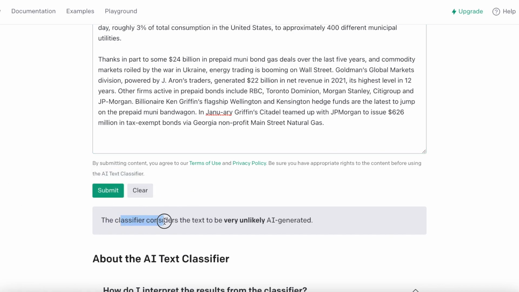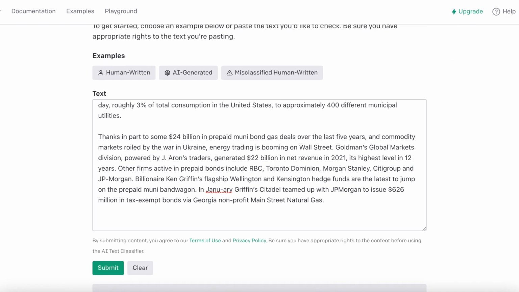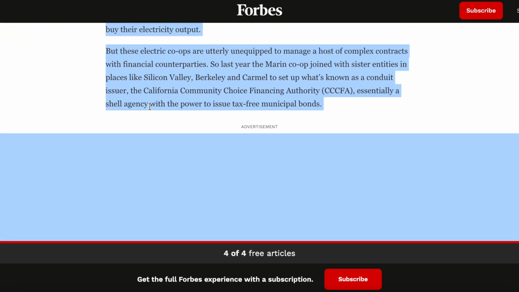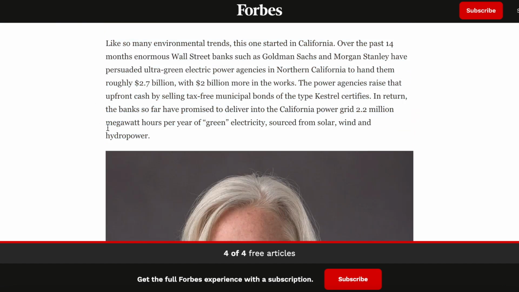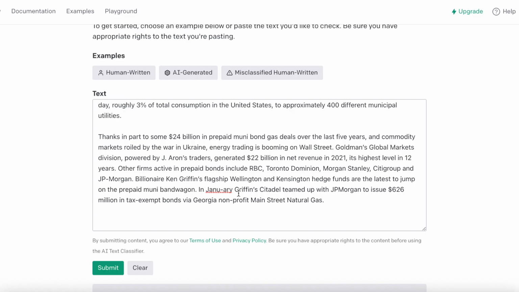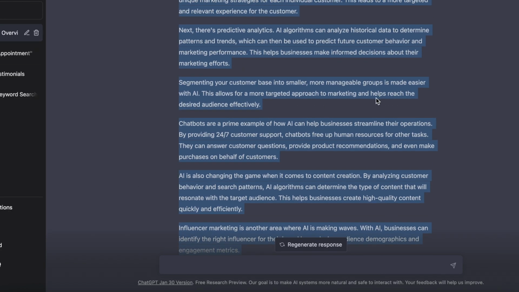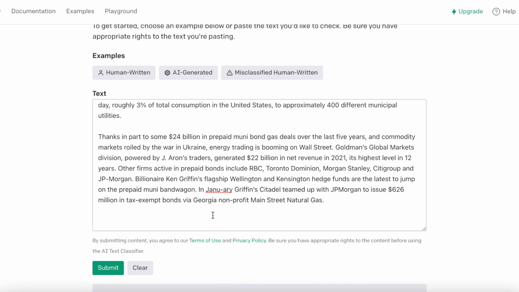The classifier considered the text to be very unlikely AI generated. That means it is most likely generated by a human, which is true because this is a Forbes article, and this article for sure is created by humans. So in this test, it has correctly identified. This is just a few examples to show you how this works. You can play around with ChatGPT and paste those articles over here to see what it says.